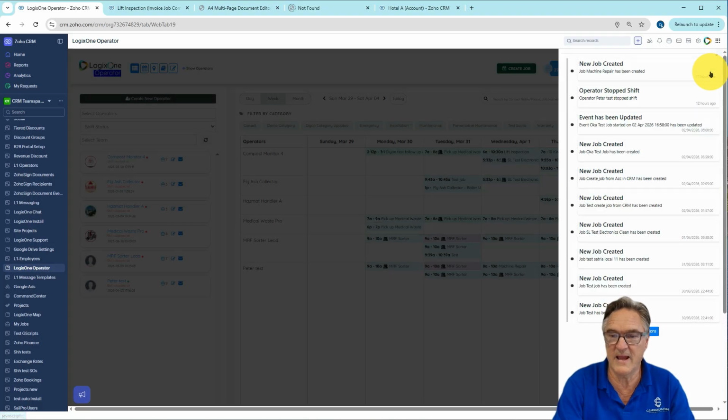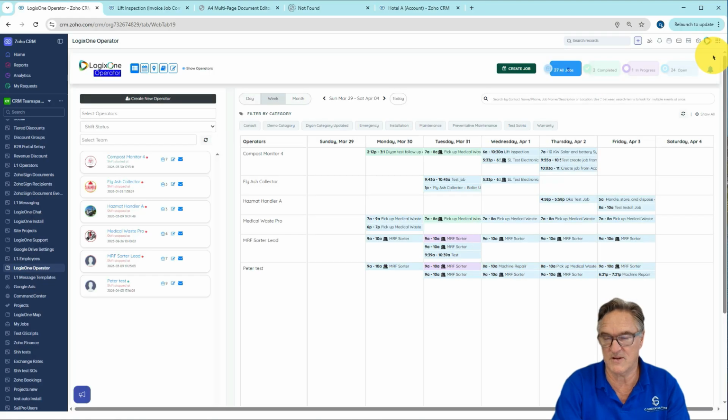We have our little bell here, which is our notification, and this is showing you what's been happening. You can see here the new job has been created and all of our notifications. You can have that many or load more, and you'll notice down on the bottom left when something happens, you'll get a notification up here. You can see the colors here, blue, green, and purple, representing the different statuses of the job. Anything green has been completed, anything blue is still open, and anything purple is in progress.